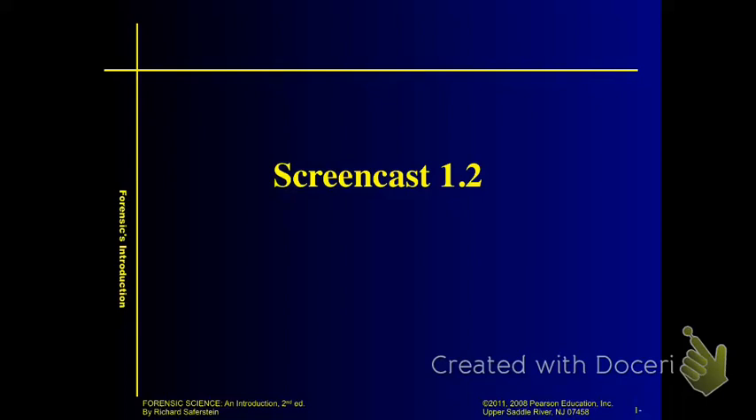The second screencast for Unit 1 deals with objectives 8 and 9. So how do investigators search the crime scene to find evidence, and then once that evidence is found, how do they package and preserve it so that it can get back to the crime lab and be analyzed?